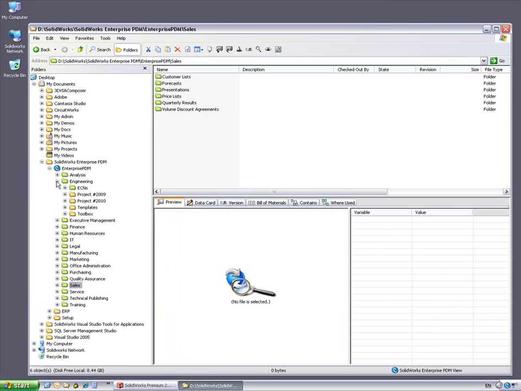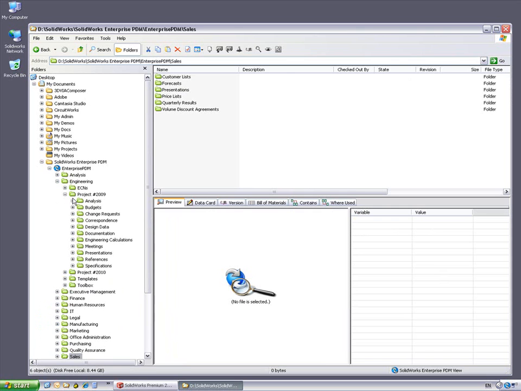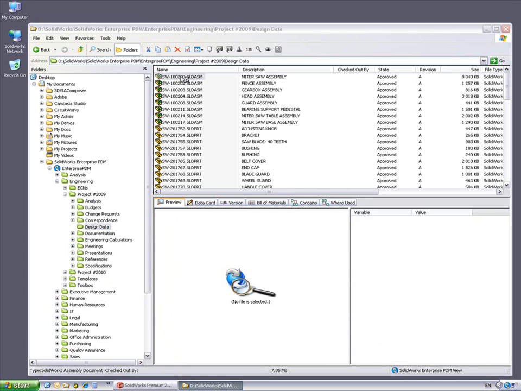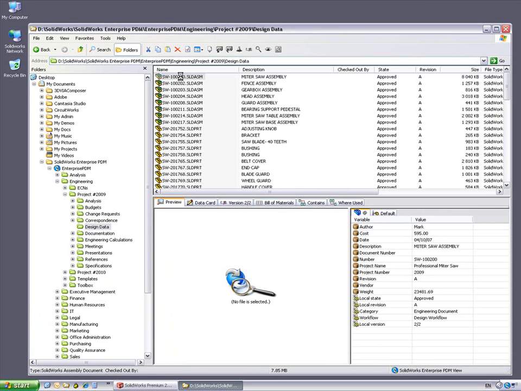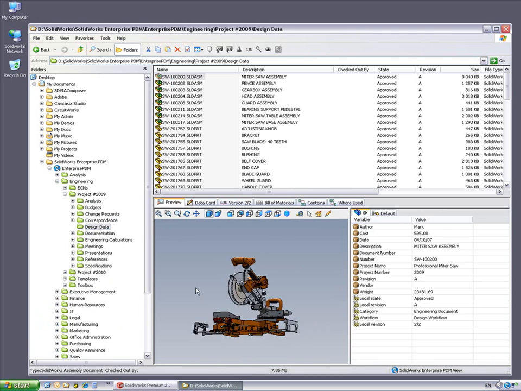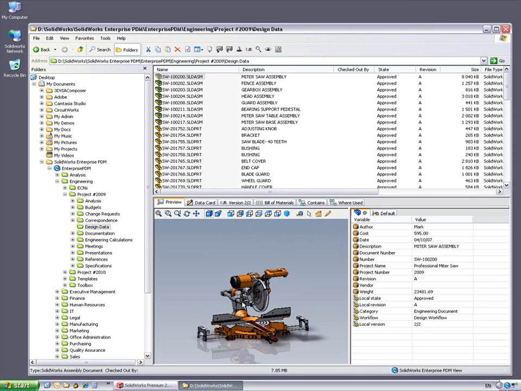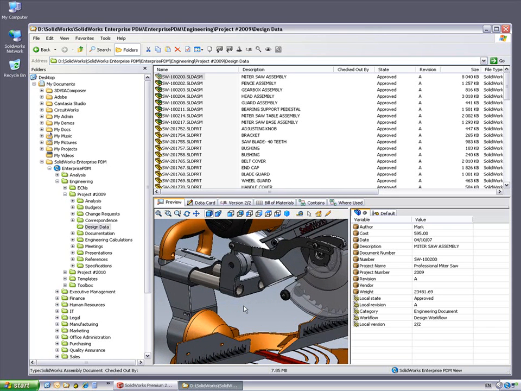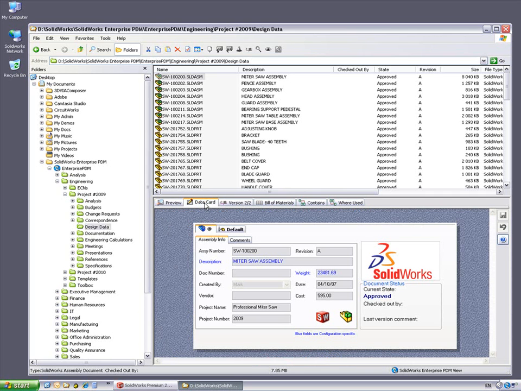For the engineers, we have the vault structured by product or by project. SolidWorks Enterprise PDM takes care of the complex associations between multiple documents, such as parts, assemblies, and drawings, automatically. The eDrawings preview provides a powerful way to visualize the 3D design to those users without access to SolidWorks. The data card extracts the custom properties directly from the SolidWorks file, so there is no need to duplicate information.